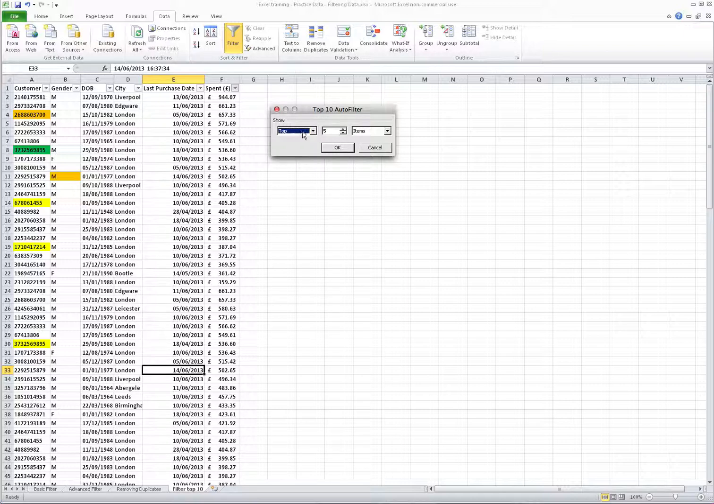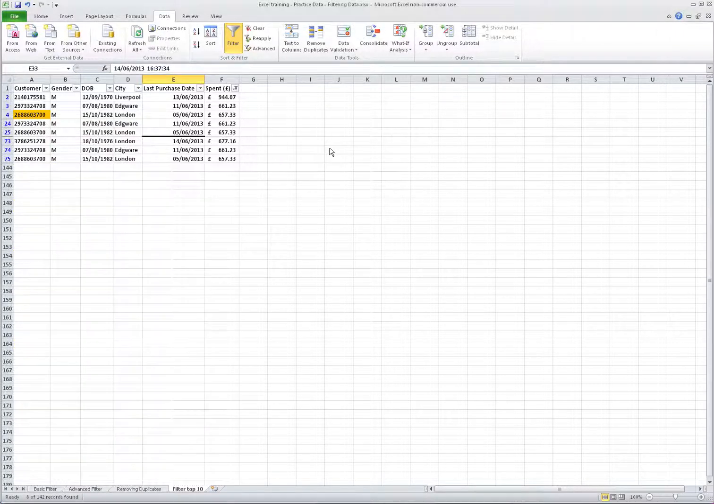So let's say in this case we want top 5, but maybe not items. We want the top 5% of the total. Let's display that. So these are the top 5%. That's not necessarily 5 items, but 5% of the total based on the highest expenditure.